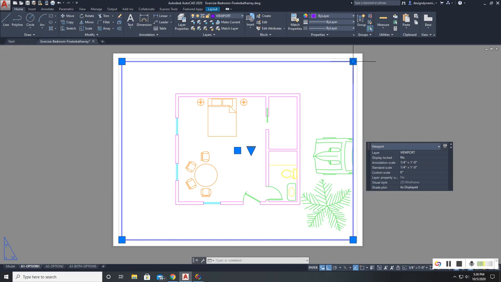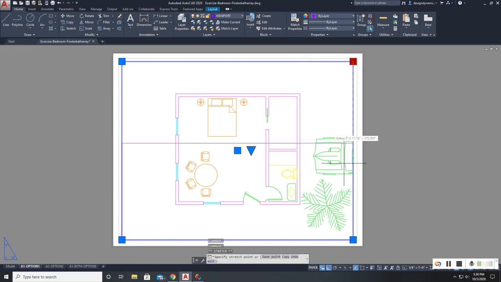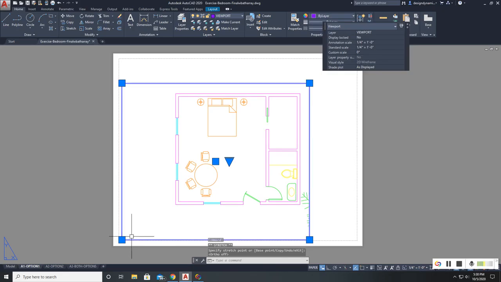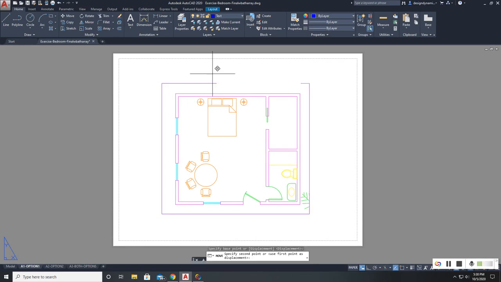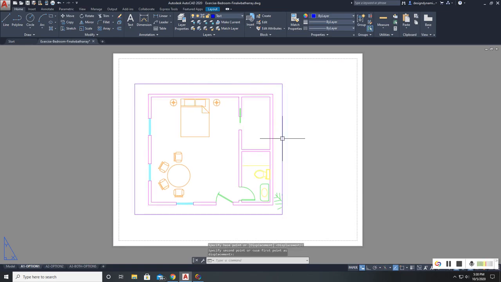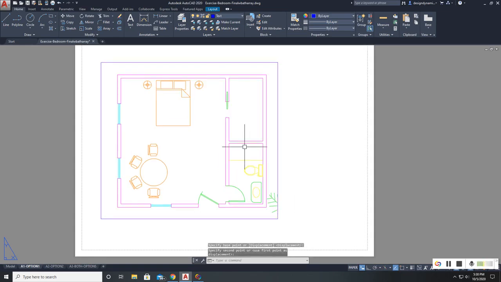So we're going to use a 1/4 inch and I'm going to bring actually, with my ortho off, these corners in a little bit. And I'm going to actually go to move and I'm just going to kind of move this off to the side so that I have some room to show you some of the text that I'm going to show you. In order to do text, we have to go to a different tab up here.